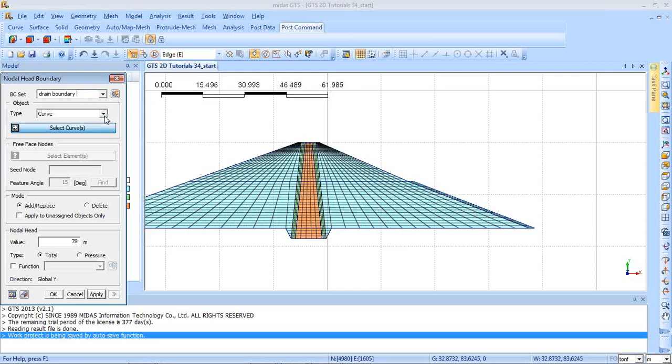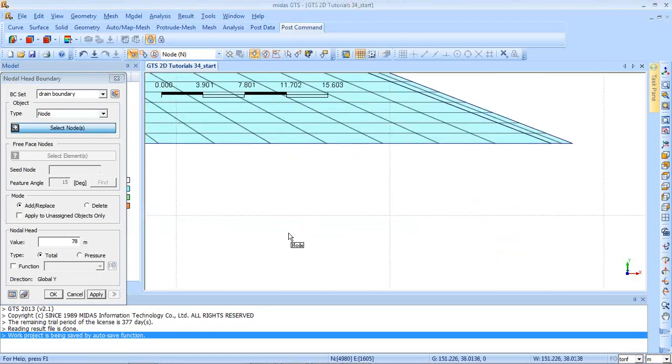So in the type of selection, you can select curve, surface, node, or free face node. Let us for selection, let it be the nodal selection. So let's zoom in the model in here. Select the nodes up to which you prefer the nodal boundary condition. So I have selected the particular 10 nodes and let the pressure head at this value be 0.